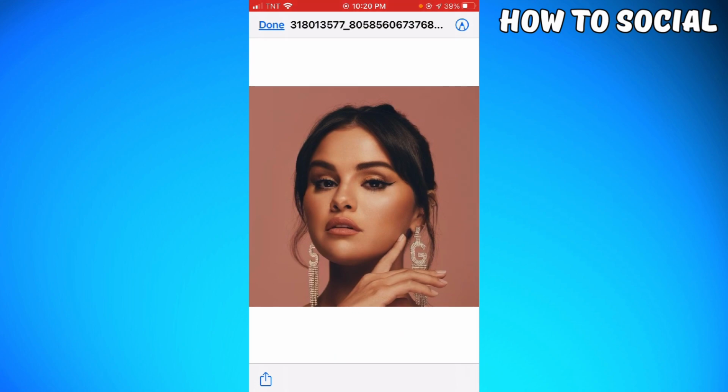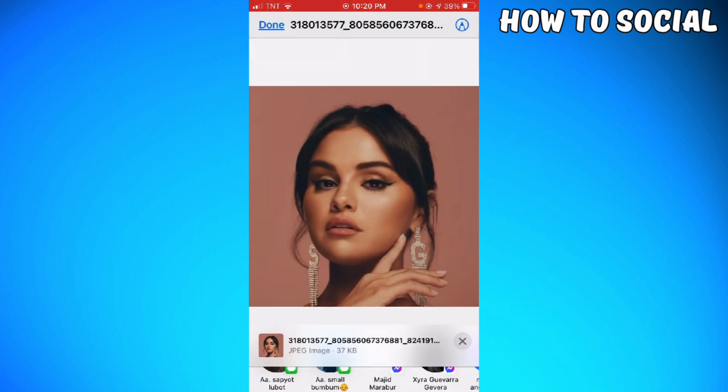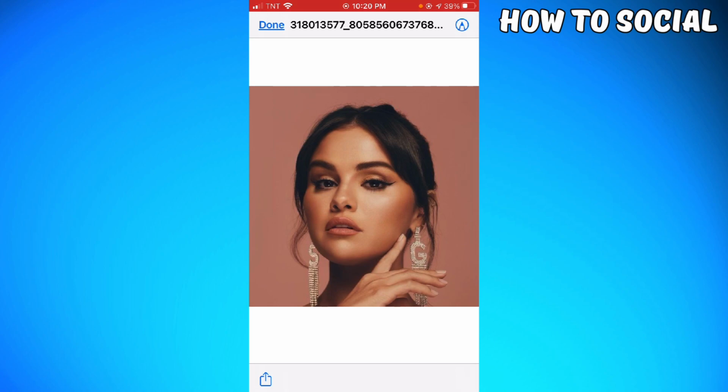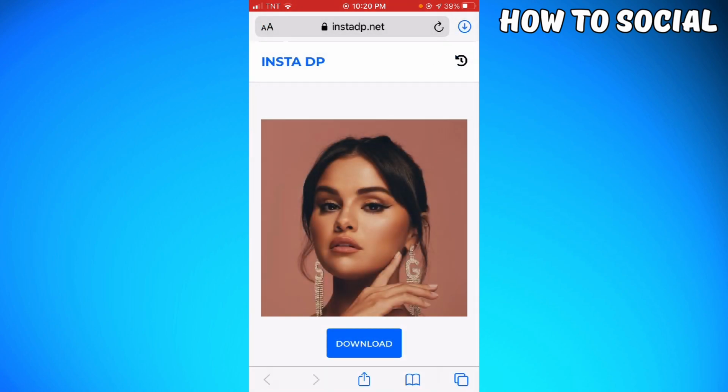To save it to your device, just click on the share button at the lower left corner of your screen and click on save image. Now their profile picture is saved on your device. So that's it. That is how you see anyone's Instagram profile in full size.